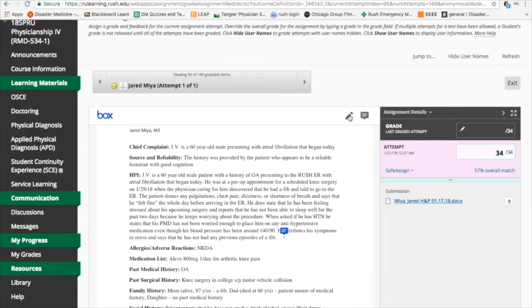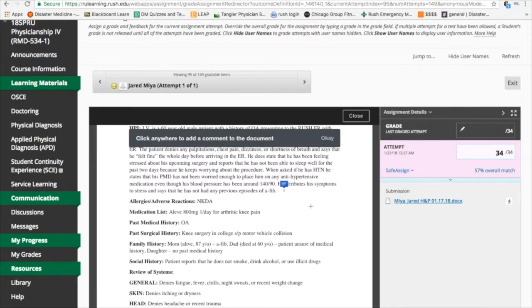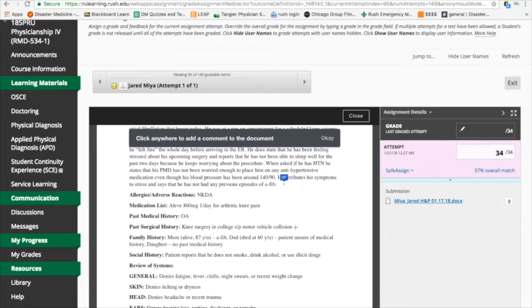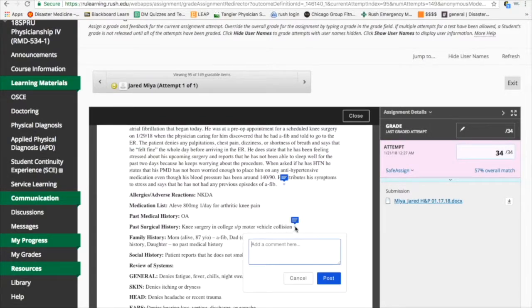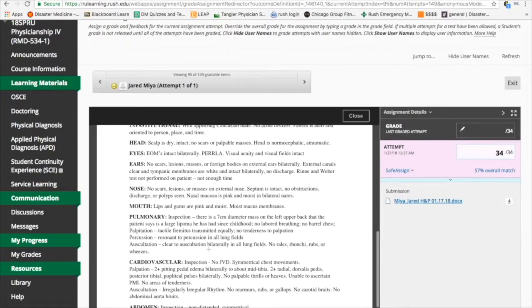The pencil-looking object will allow you to make drawings. I usually don't use this one because I don't find it helpful. I normally use this comment text box. To use it, you simply click on it, find an area where you wish to make a comment, click, and write your comment here. Once your comment is written, please hit Post. You will then go through the entire H&P in this way, making comments and edits as you see fit.